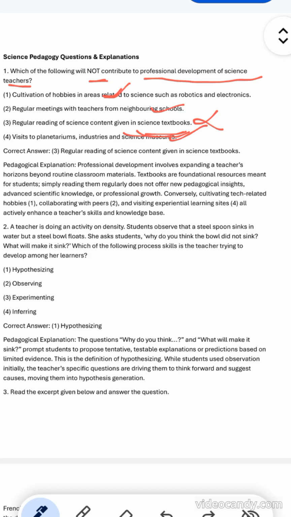Simply reading them does not offer any new pedagogical insight or advanced level growth for teachers. Conversely, cultivating tech-related hobbies, collaborating with peers, and visiting experiential learning sites, as I said, visits to planetariums, industries, and science museums, all enhance a teacher's skills and knowledge base. So that's it for the first question.